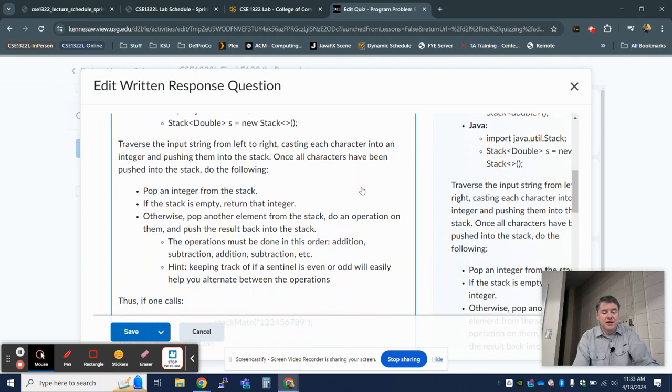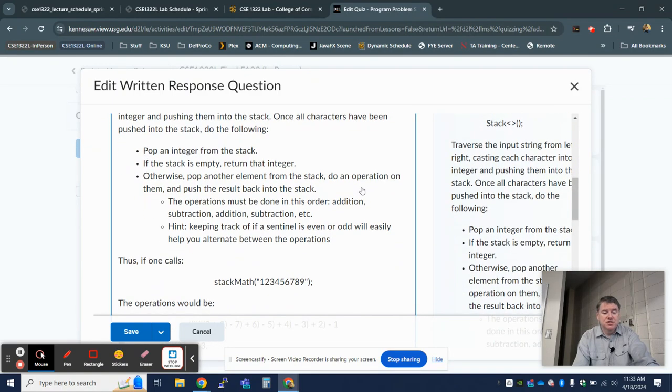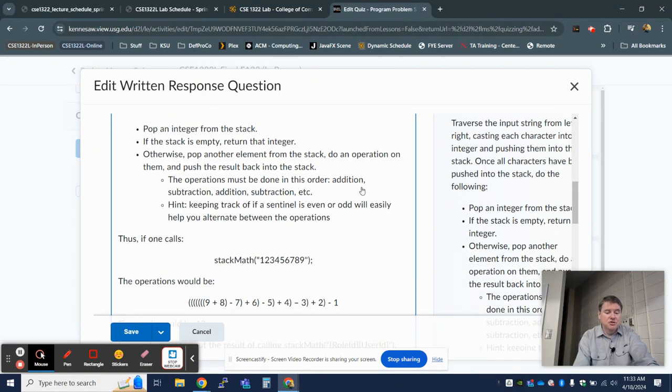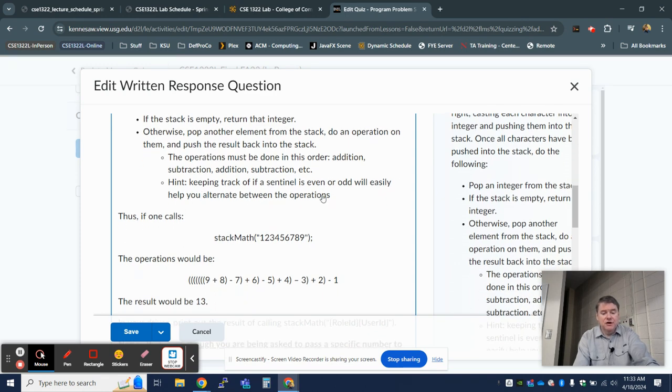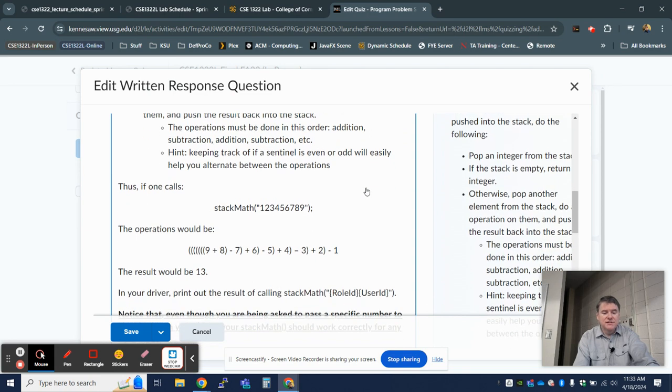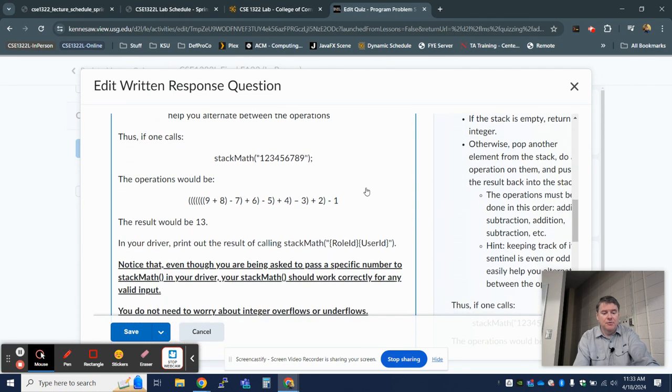Traverse the input string from left to right, casting each character into an integer and pushing them into the stack. Once all characters have been pushed into the stack, do the following. Pop an integer from the stack. If it's empty, return that integer. Otherwise, pop another element from the stack, do an operation on them, and push the result back into the stack. The operation must be done in this order: addition, subtraction, etc. Keep track of if a sentinel is even or odd, which will easily help you alternate between the operations.